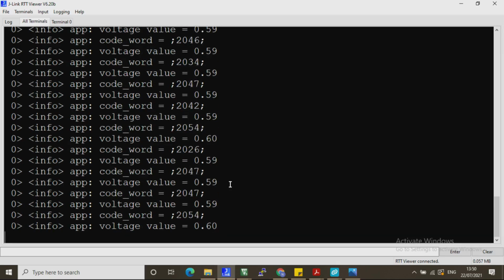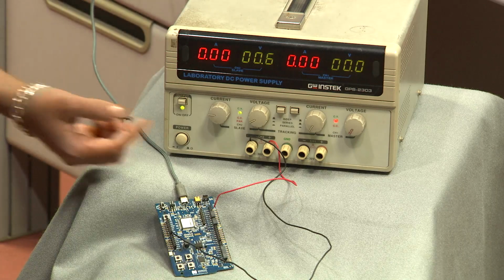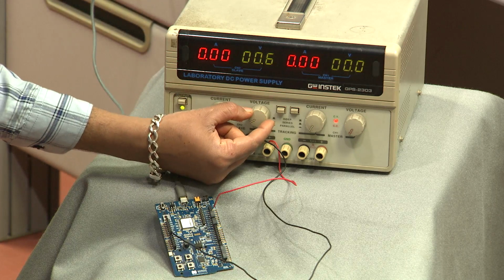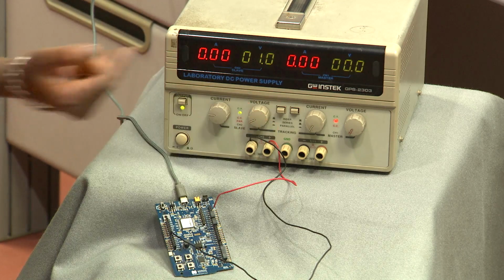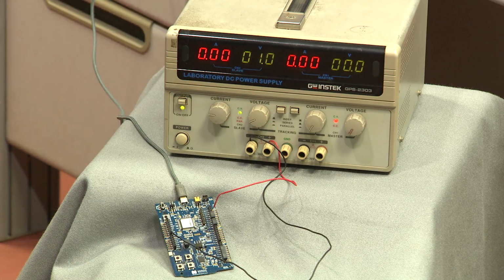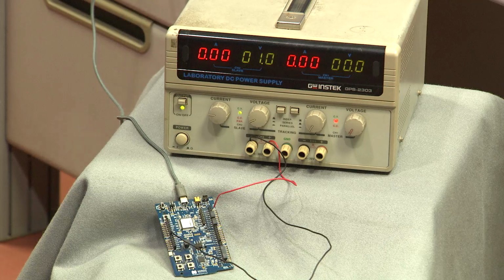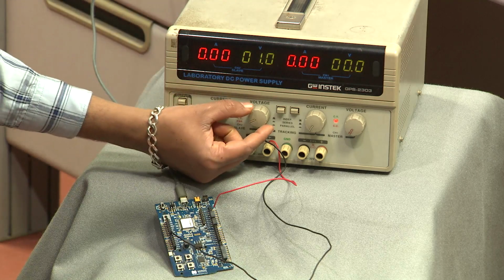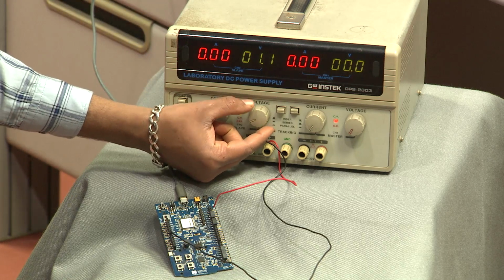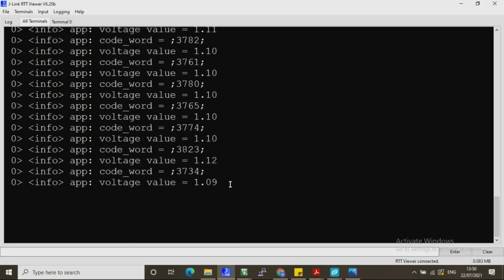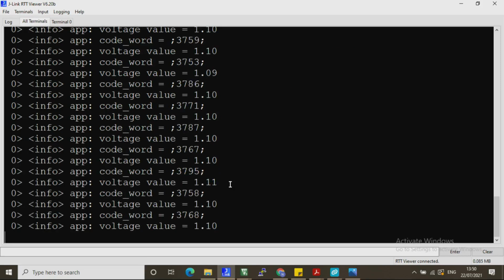Now let us go and modify that to 1 volt. So 1 volt will be changed. Yes, now it is at 1 volt. If the input is at 1 volt, what does the ADC conversion indicate? Beautifully it indicates 1 volt as well. Now what we will do is we will make it 1.1 volt, a small voltage increase. 1.1 is also successful, you will get 1.1.